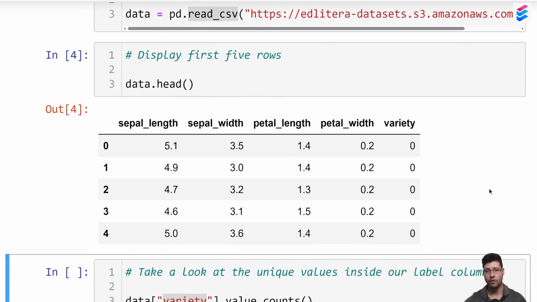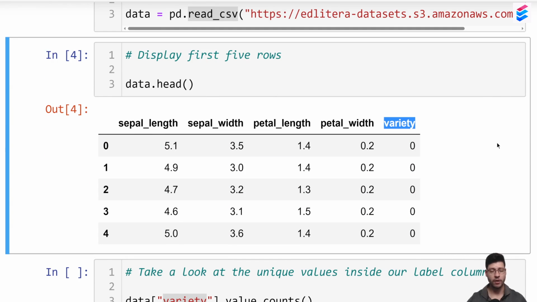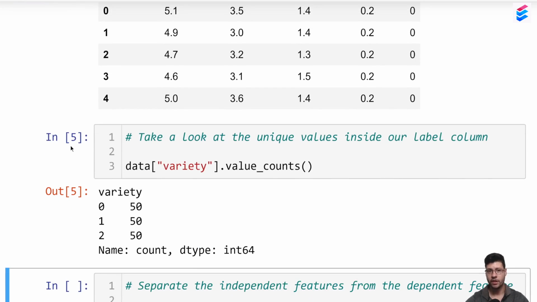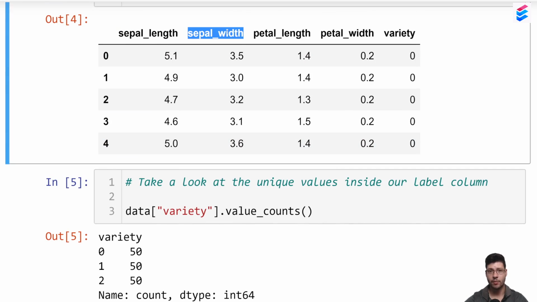Essentially, it consists of 5 columns. The variety column is essentially our label column. It consists of 3 unique values, as you're going to see in a few moments. We have 0, 1, and 2. These represent 3 different types of iris flowers. And the way we're supposed to predict what type of flower it is is by using the sepal length, sepal width, petal length, and petal width features.